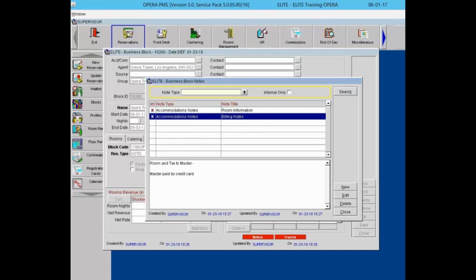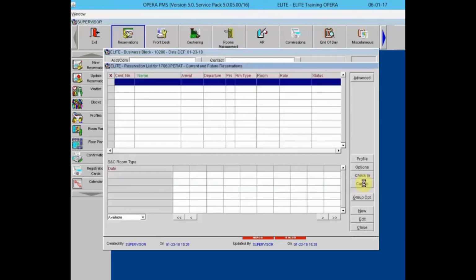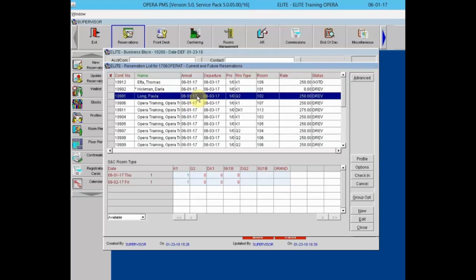So what we're going to do is go to the reservation button one more time, and we see all the reservations here. So we want to set up one reservation with the routing going to the master, and then remember how the comments we could choose for everybody in the group? We can do the same thing to set up routing. So we're going to go into Paula Long's reservation here. We're going to highlight it. We can click on edit, or we can just go to the options button here. I'm going to just choose to go to options.